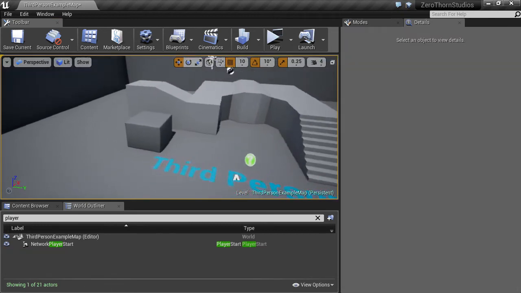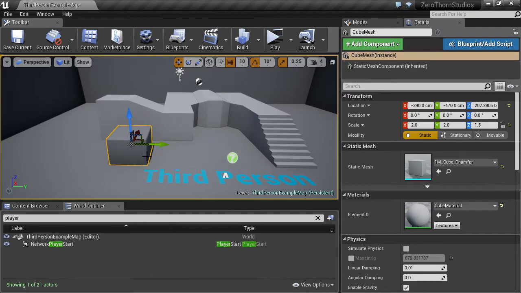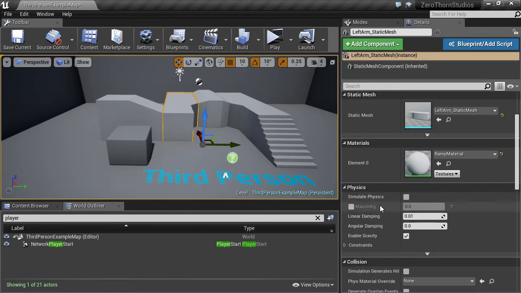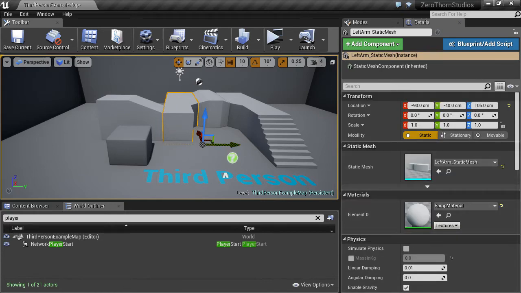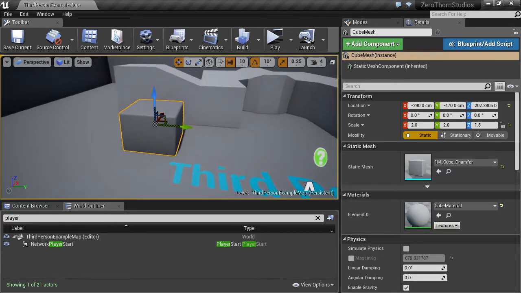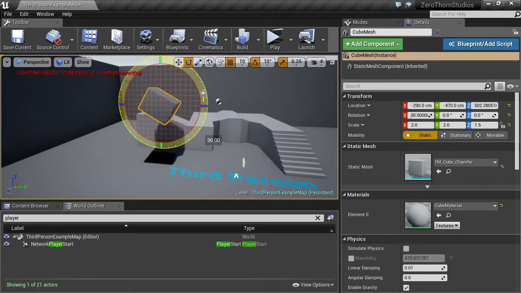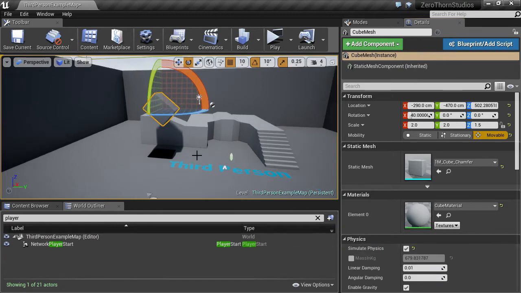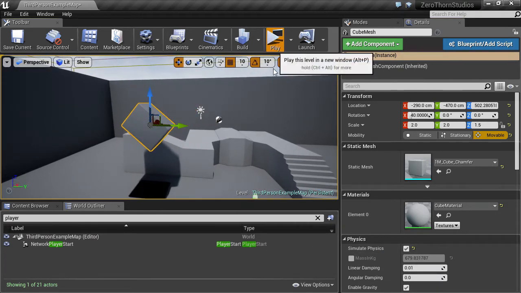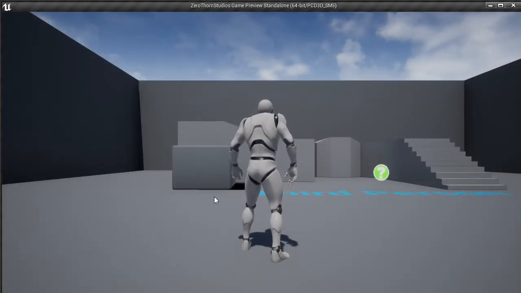When you click on an object in the game world, you're going to get the details of that object. So if we do this cube, for example, let's bring it up. If we want, we can turn it into a physics object by just checking simulate physics. And when you hit play, it should just kind of do its thing.